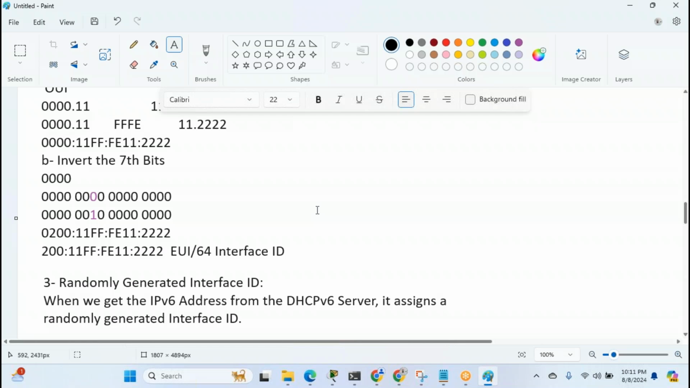So now we will see how we can configure or assign the IPv6 addresses on the router and on the PCs.